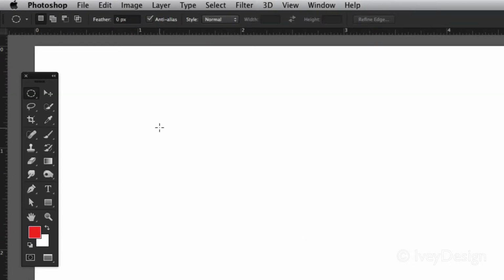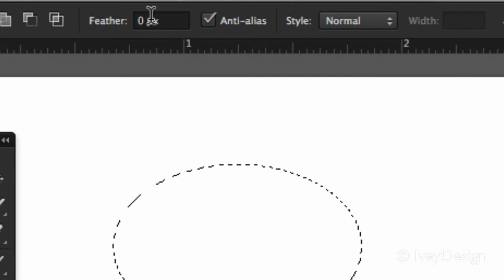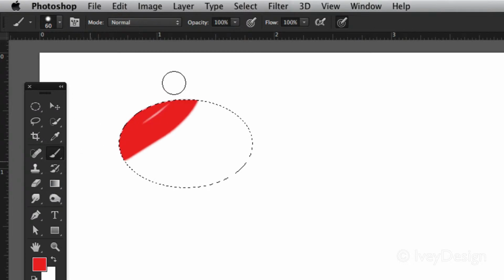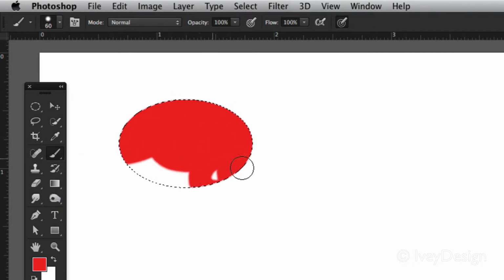Another thing to consider is the feathering of your selection. I'm going to click and drag and make a regular circle, and you can see at the very top my feather has been set to 0 pixels. If I was to grab my brush now and paint on the inside of it, I get a nice crisp clean edge right where the edge of my selection is. Command D will deselect it.